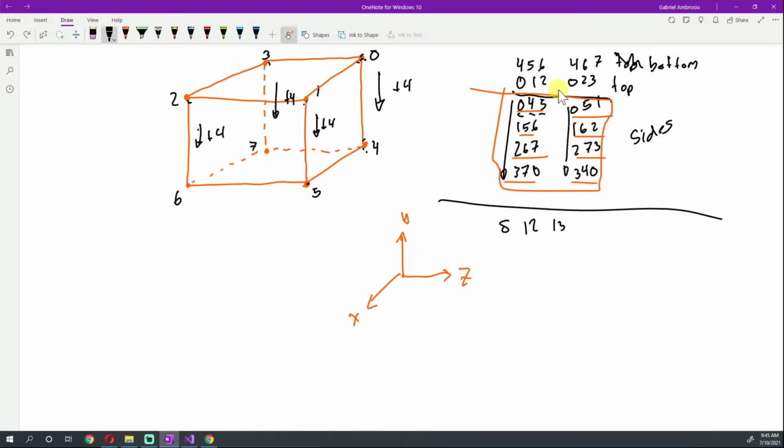Okay, so let's see. This last face is just kind of weird. So 0, 1, 2, 3, 4, 5, 6, 7. Okay, so that's all fine. I think I'm probably doing this part wrong. If we just follow the pattern, though, this would be 0, 1, 2, 3, 5, 6, 7.